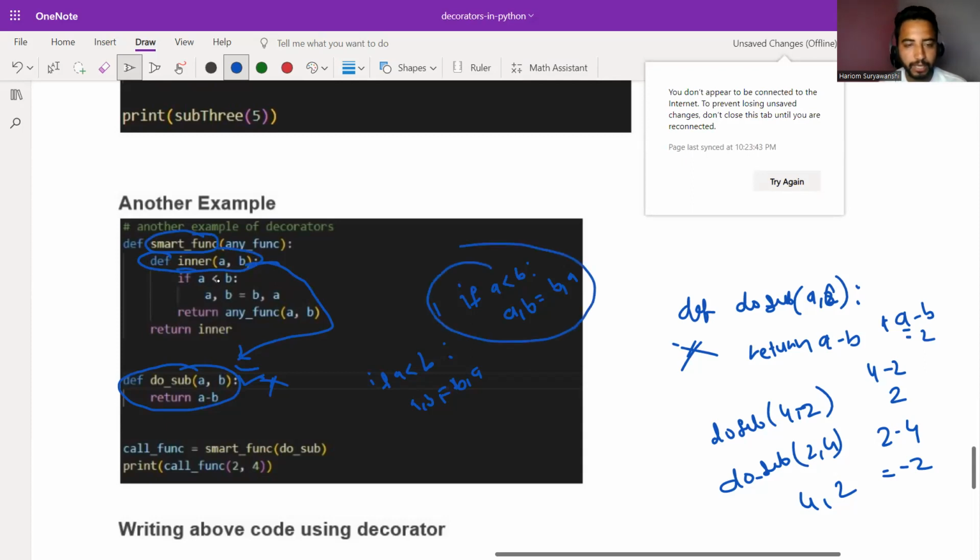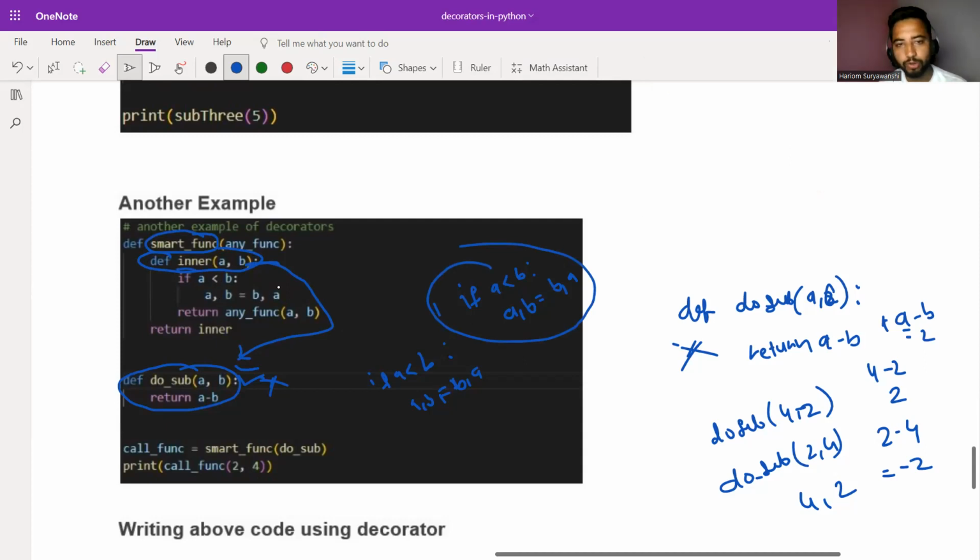If a is smaller than b, then we just want to swap: a comma b is equal to b comma a. This is what we want to perform with the help of this inner function, and then after swapping these numbers we will return any function. This return any function is what you can see here.